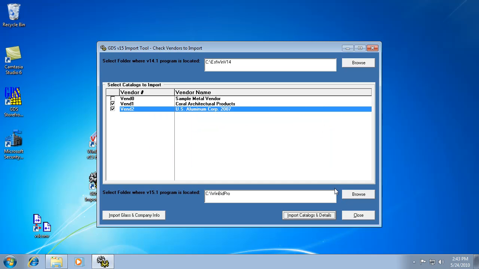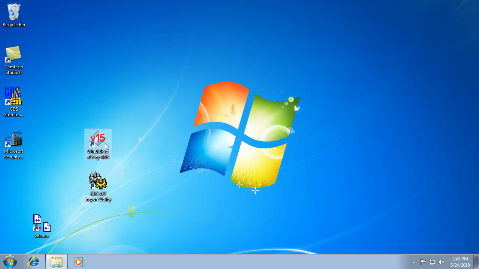And once it gives you that OK message that it's completed, you can go ahead and close this and you're off and running. You'll see those catalogs automatically in your v15 program.